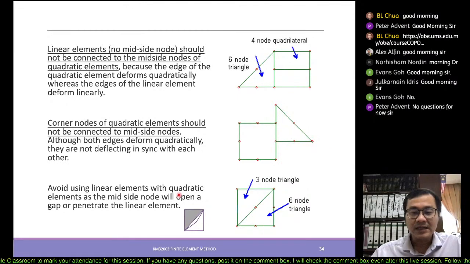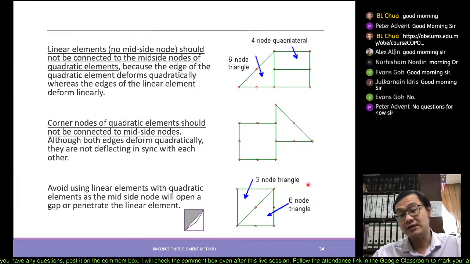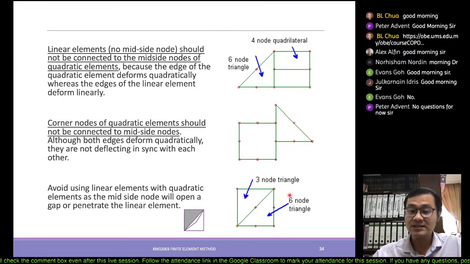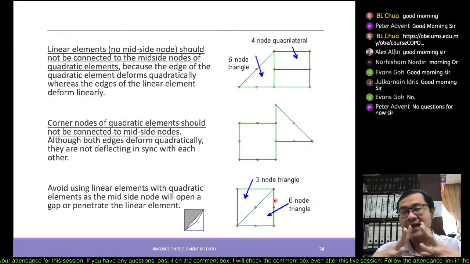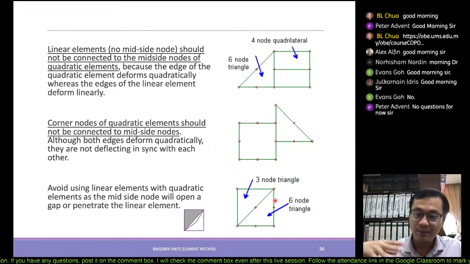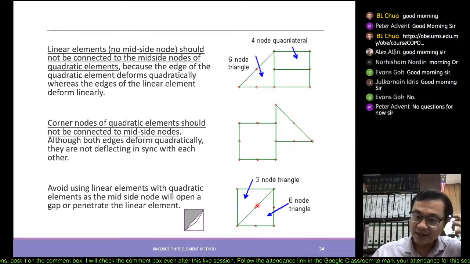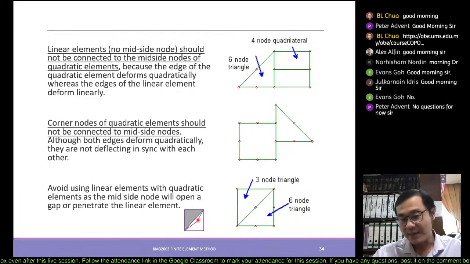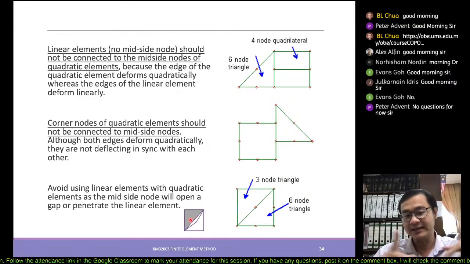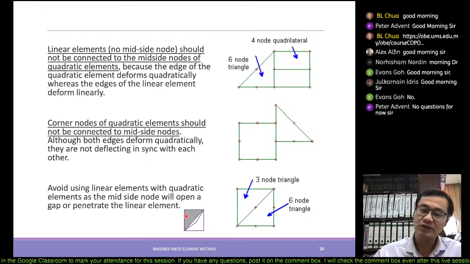And the last one would be a mix of these two triangles. Even though it looks like a triangle, this is a 3-node triangle: 1 node, 2 node, and 3 node. Whereas this is a 6-node triangle, 1, 2, 3 with 3 mid nodes on the side. So they are two different types of elements. Sometimes you may not notice this additional node, and when you run the analysis, they may have a so-called gap opening, or maybe this one penetrates into another element.